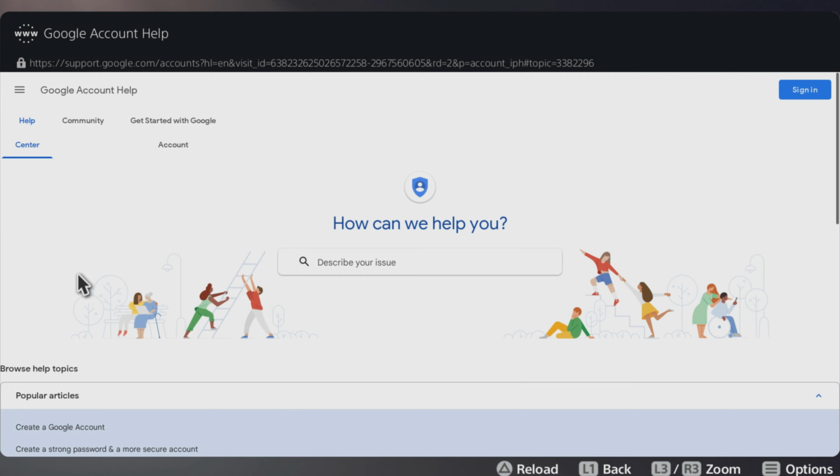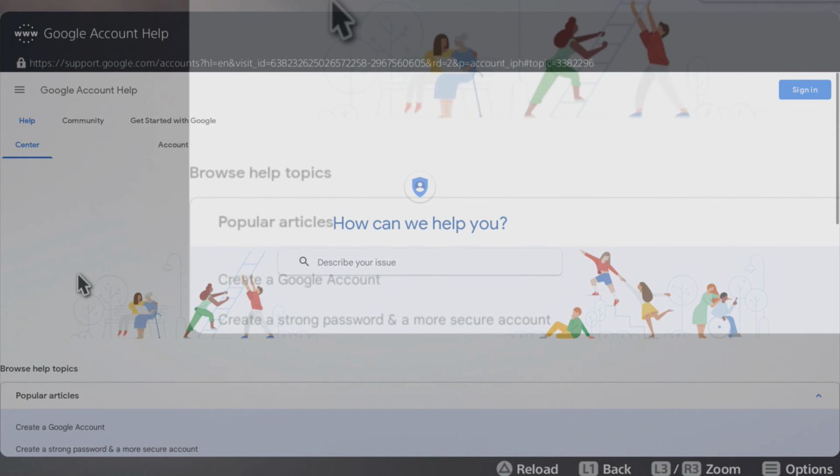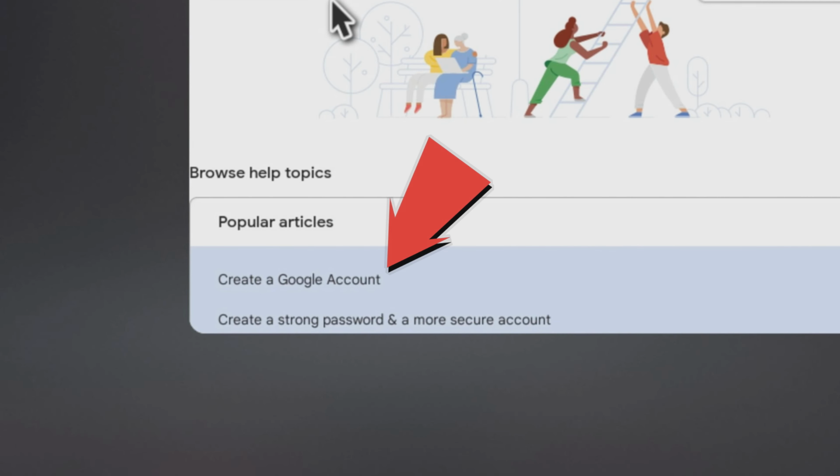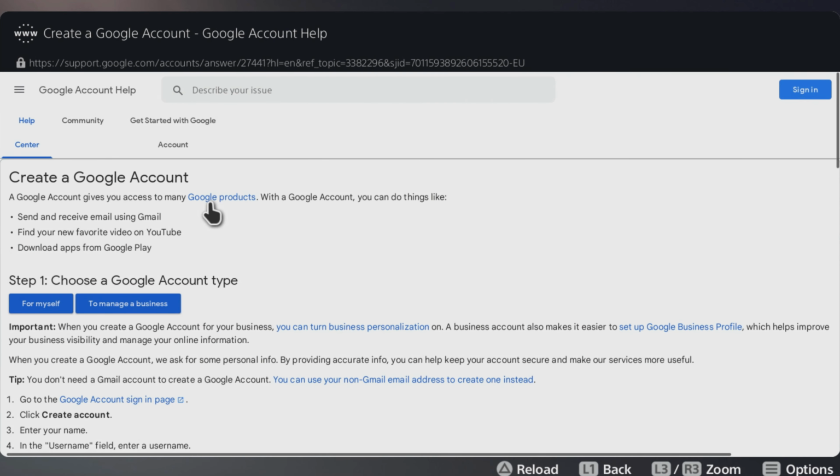You'll end up on this page. Well, how can we help you? We're not going to do that. We're going to create a Google account. We're not. We're going to pretend we are. So click on create a Google account.